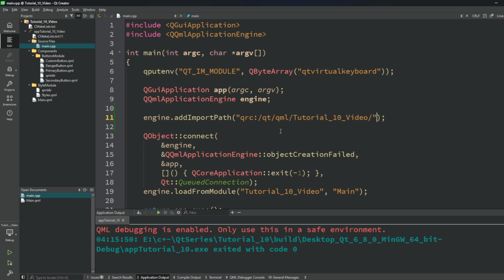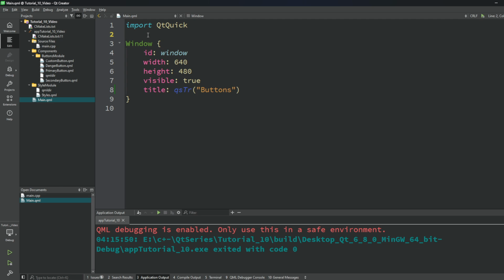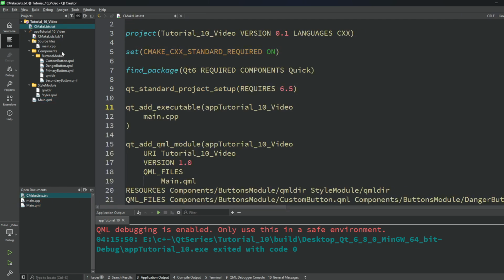Instead, we'll just make use of the module identifier. So QML should know where to search for it. And so we don't get any warnings when writing code, we gotta add this import path.